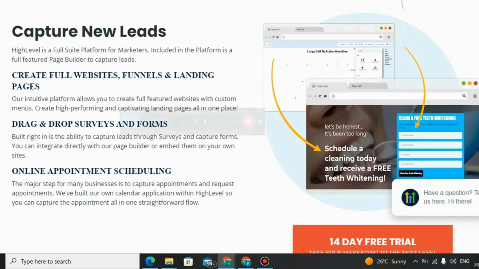What can you do with Gohighlevel? With Gohighlevel, you can do so many things in one platform. You can create high converting sales funnels. You can create a website. You can create landing pages using Gohighlevel. You can also use drag and drop survey forms. There's so many things that you can do with Gohighlevel.